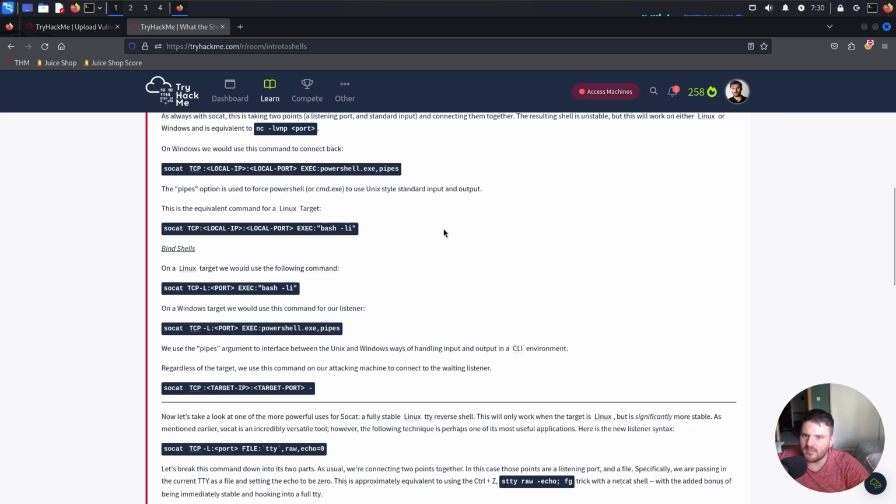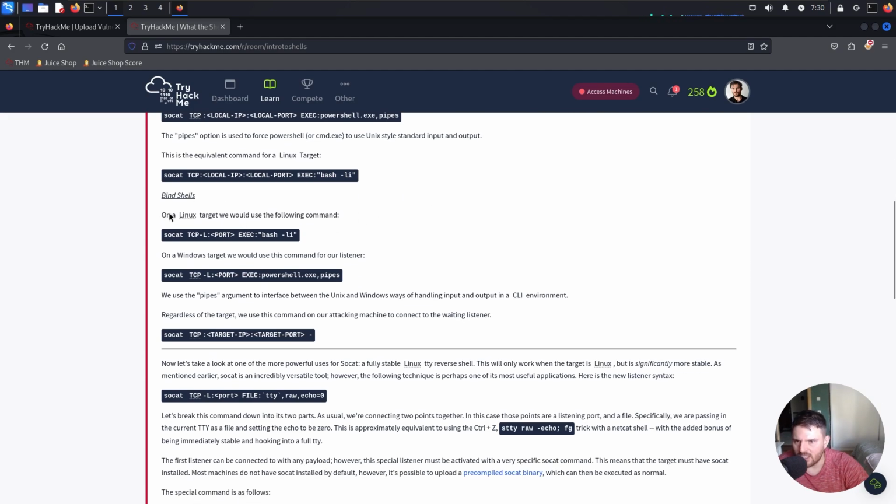This is the equivalent command for a Linux target. So basically here, this is for Windows, and here we see it for Linux, which is exactly the same. The only difference is at exec we go for bash and then -li. For a bind shell on a Linux target, we would use the following command. Basically it's the same one from here, but we use TCP-L and then the port.